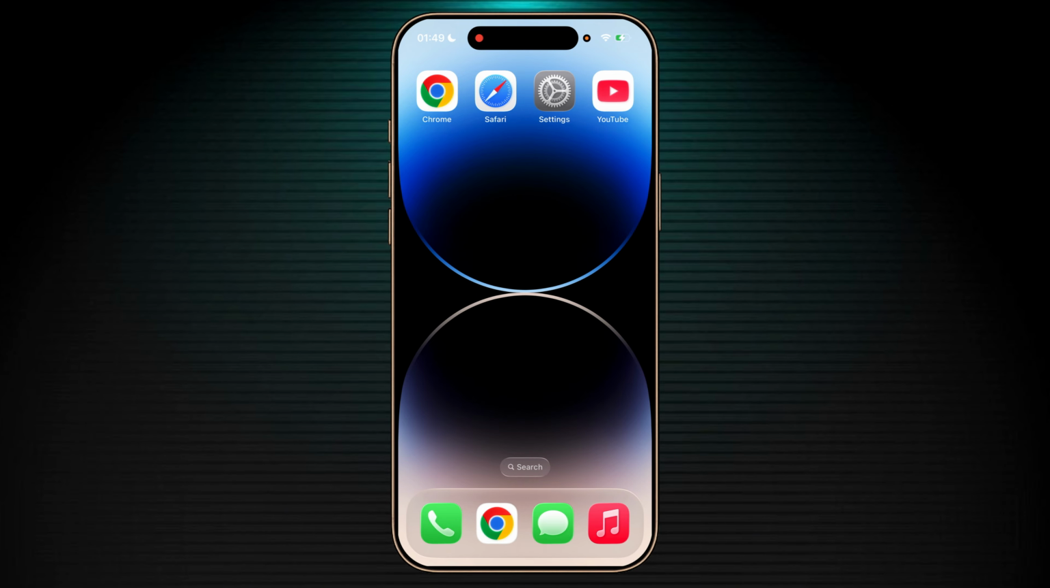In this video, I'll guide you through how to unblock websites on Google on an iPhone device.